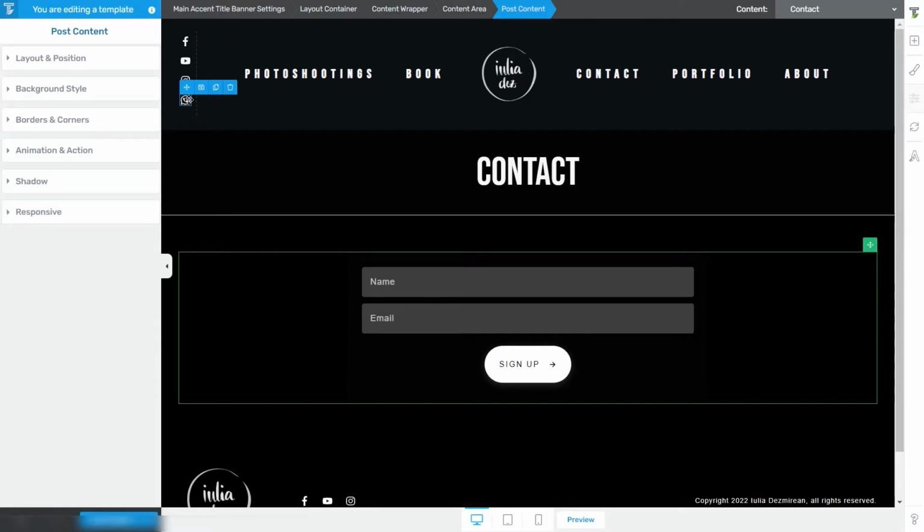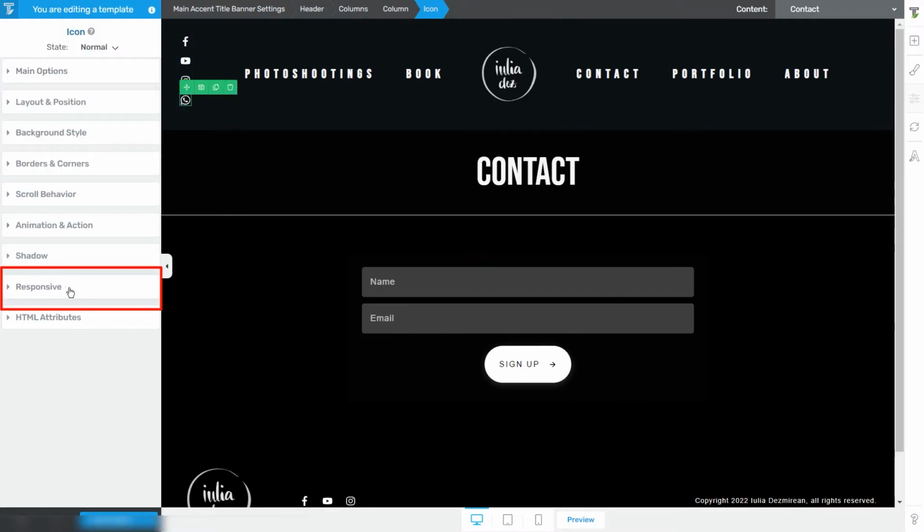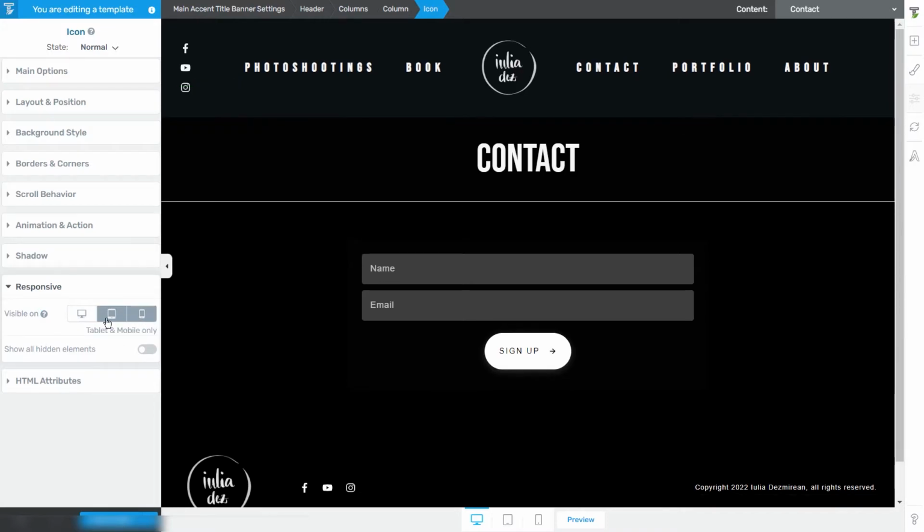But first of all, I want to show you that if you want, you can make this icon available on mobile only. And since WhatsApp is mainly used on mobile, this can make sense. So if you want, you can hide this icon from your desktop and tablet views and only leave it visible on mobile. And to do that, you can select the icon, and in the left sidebar, you'll have the responsive section. Now click on this section to expand it, and this is the option that will allow you to hide or show the element on different devices. So by default, all of the devices are selected, but you can simply deselect the desktop and the tablet views. And as you can see, the icon will only be available on mobile now.